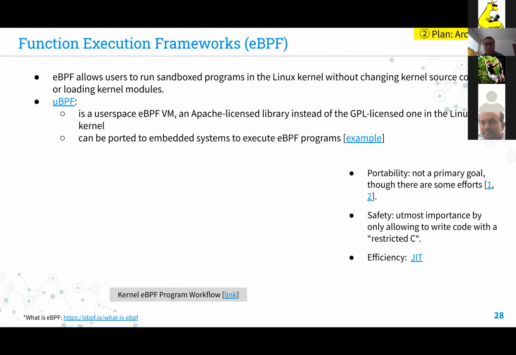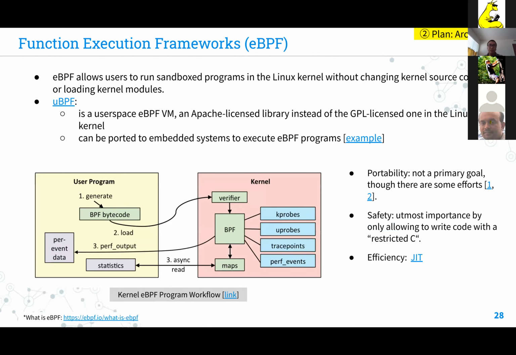Another technology is called eBPF, and this technology was originally created to allow users to inject customized code inside the kernel to execute some functions, such as network packet filtering and kernel function changing, things like that. But because the kernel source code is licensed with GPL, people would not be able to leverage the same definition of virtual machine on other domains. But luckily, we have another project called uBPF, and it exactly creates a user space eBPF virtual machine.